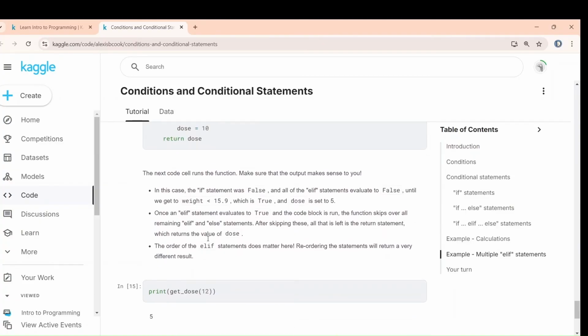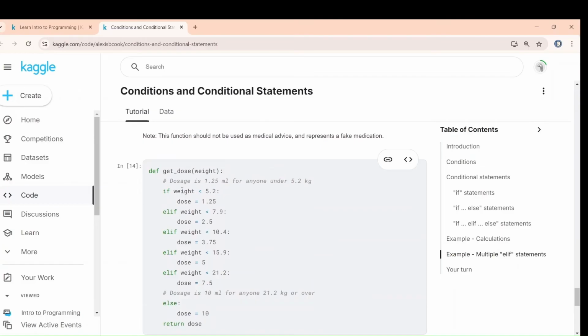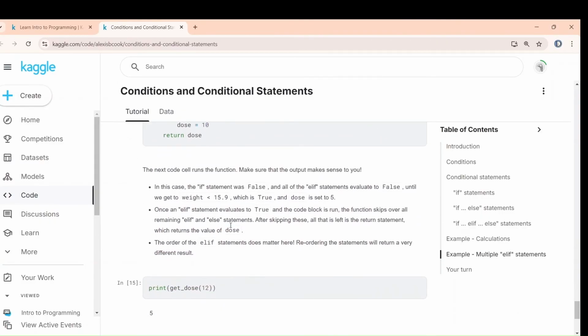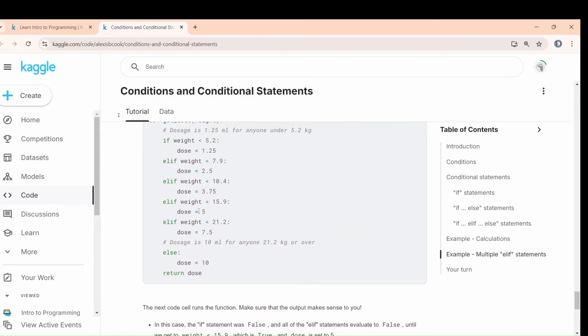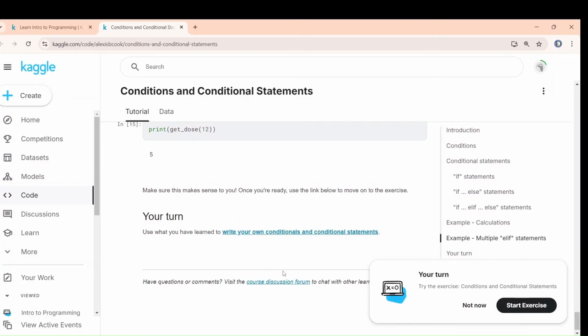Let's take the example 12. What will happen if the input is 12? First, it will go: is 12 less than 5.2? No. So it will not be executed. It will go to the else if part. Is 12 less than 7.9? No, false. So it will go here. Less than 10.4? False. So it will go to the next else if. Less than 15.9? Yes, that is true. Okay, so what will happen? Dose will become 5. Once it is set, it will not go for any other condition. It will go back here. So dose will be returned, and the print function will print it. Okay. Now I hope it is completely clear to you.